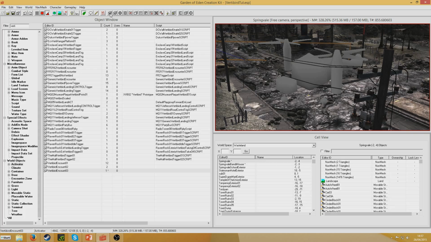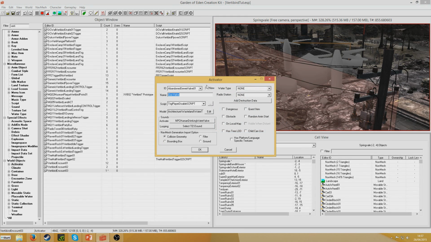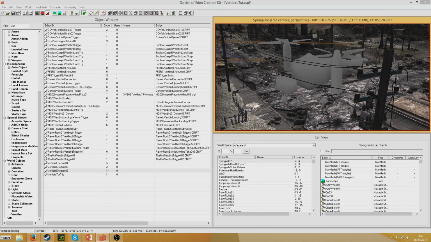So now I'm going to create a trigger. There are lots of different ways you can do a Vertibird encounter, but the entering a trigger one should be nice and simple. So we're going to do a trigger here, like this. New, and I'm going to call it Vertibird tutorial trigger, like that. And I'll just set the script to none for the moment because I haven't written one.